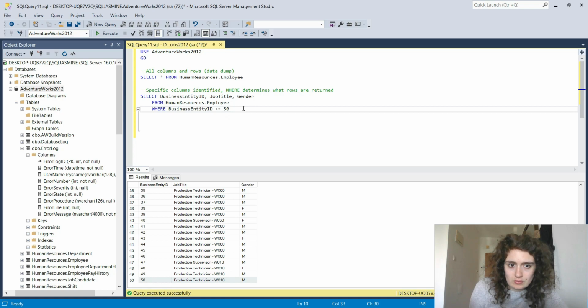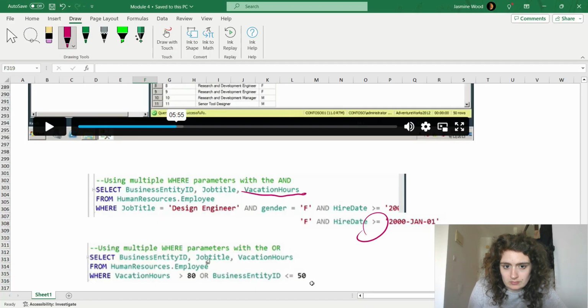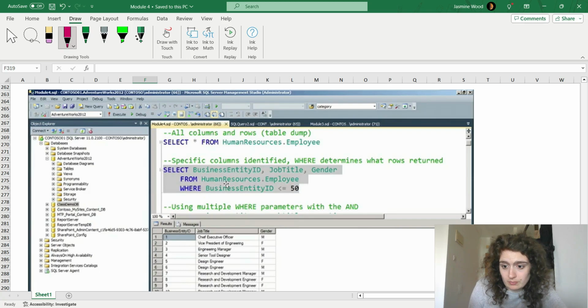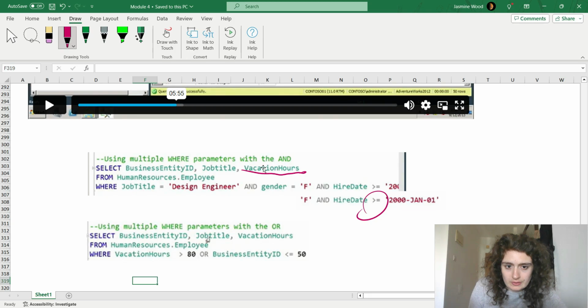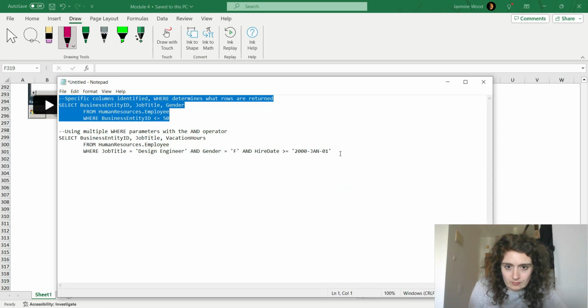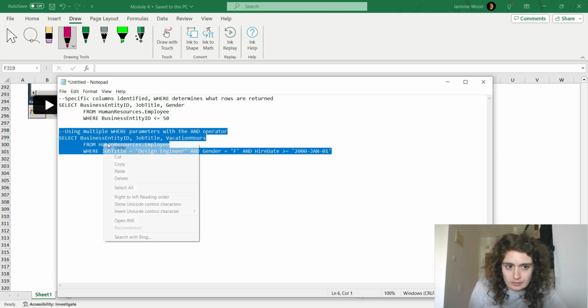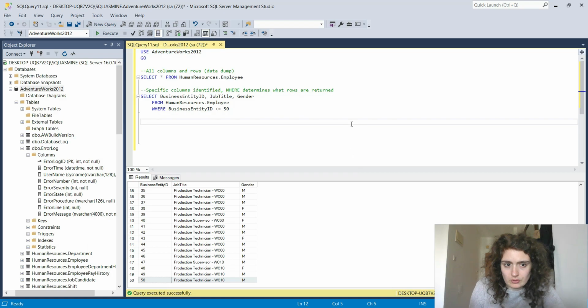Now, we can also use the where clause in combination with the AND operator. So actually what we did previously was this script. Next, we'll perform this script, still using the where clause, but with the AND operator this time. So this is the same thing that's just written in the notepad. We'll just paste that here.